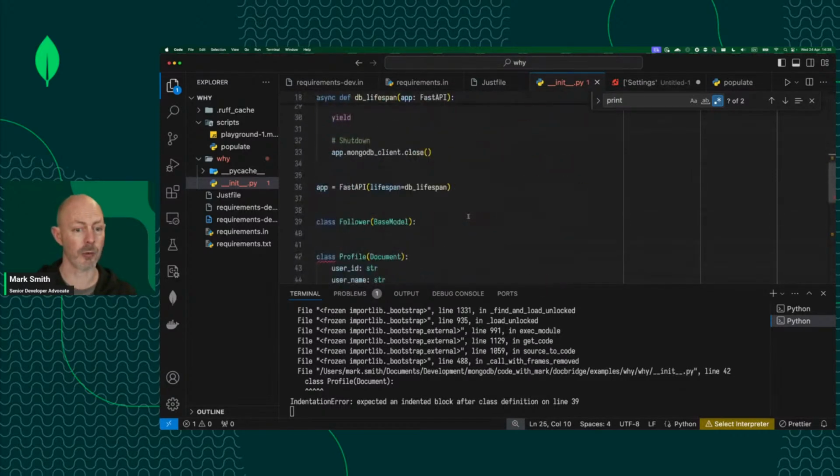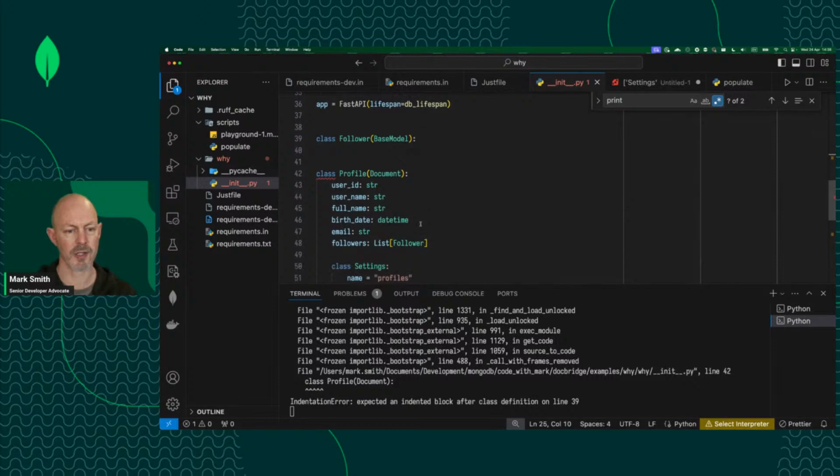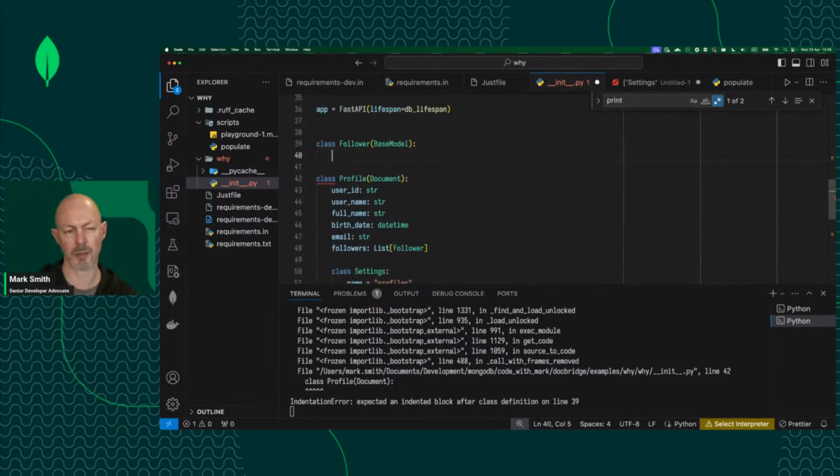I don't know that this is going to work. I actually haven't done this specifically. I think I may need to do something else to get it to load these in.